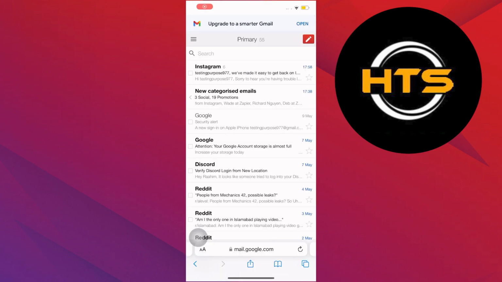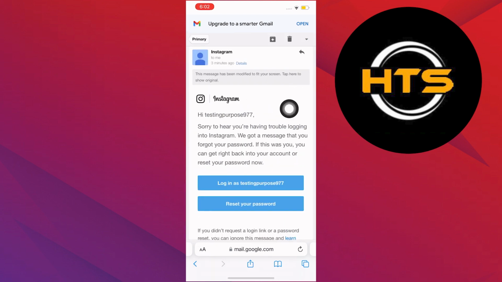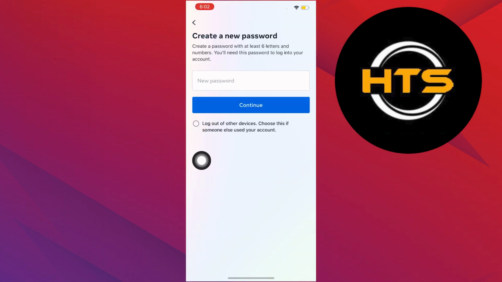So, from web browser, go to Gmail. Now open the email sent to you by Instagram. After this, tap on reset your password. Also, log out of other devices. Now set a new password here.